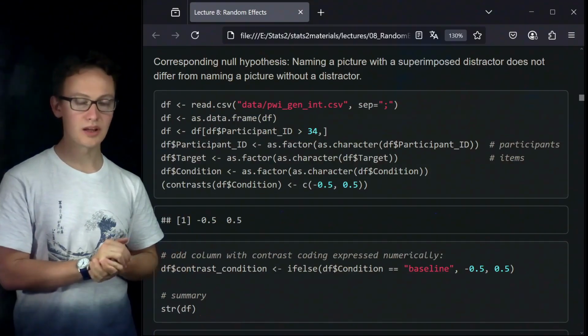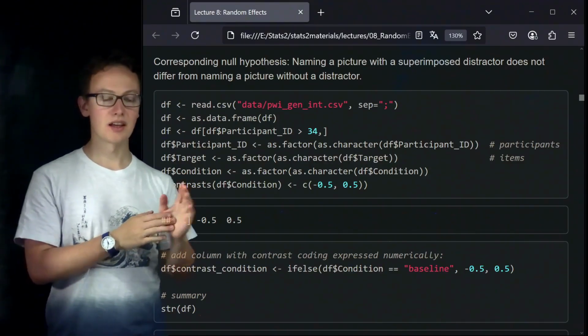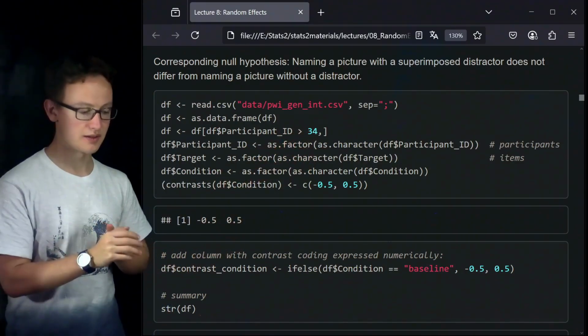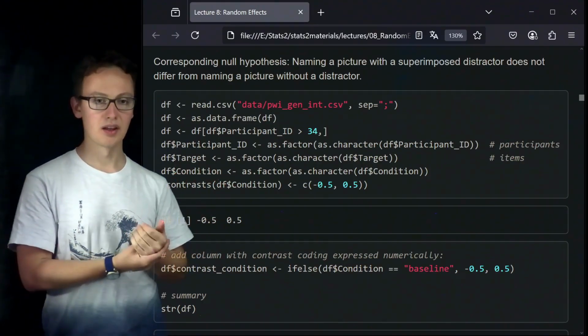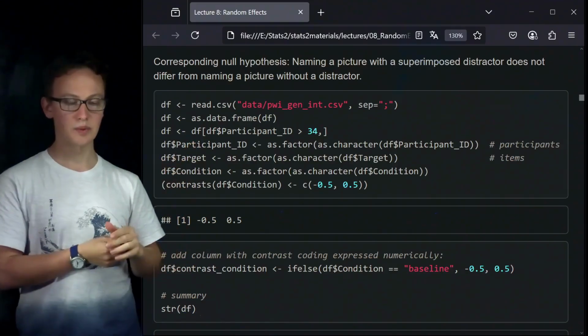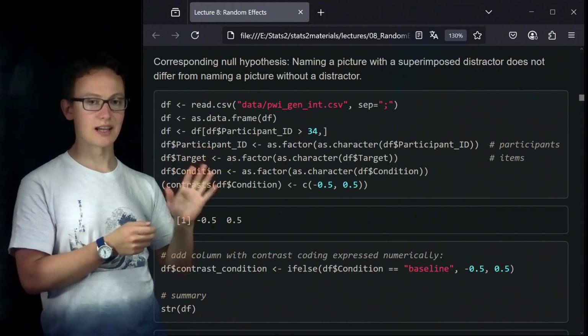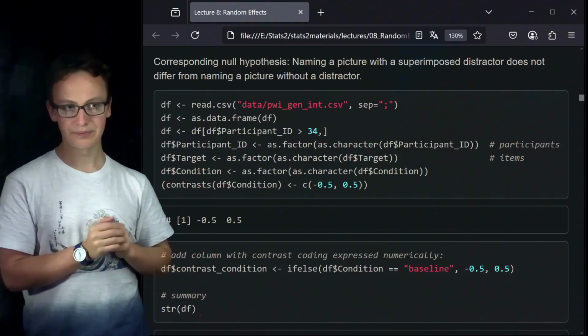And we're excluding all those 34 participants whose participant ID is less than or equal to 34. So we will only start including participant 37, 36, and so on, which in this case will, as we will see, result in a data set where we have just 19 participants left, but 34 have been excluded, okay?